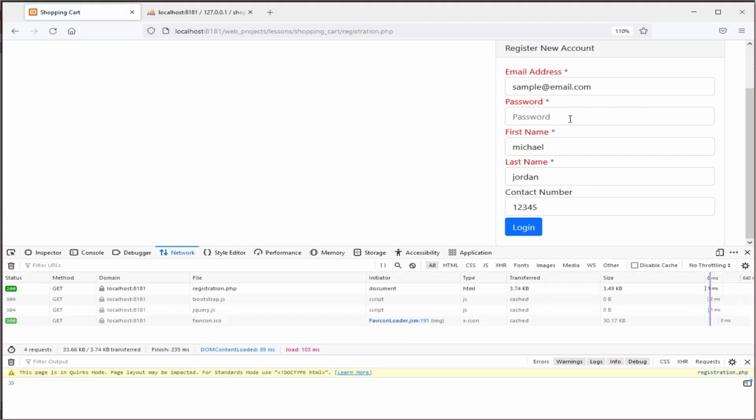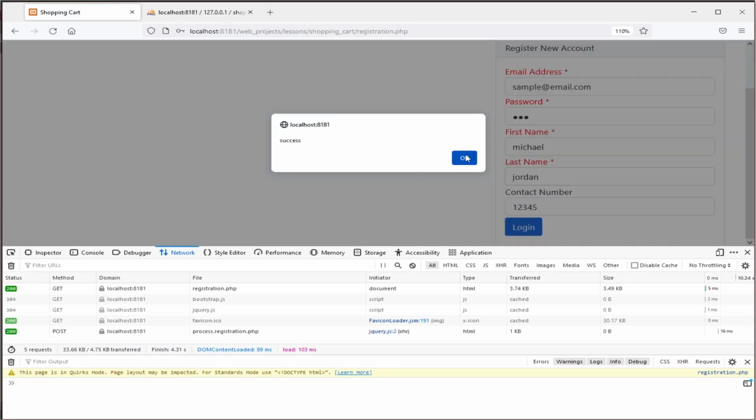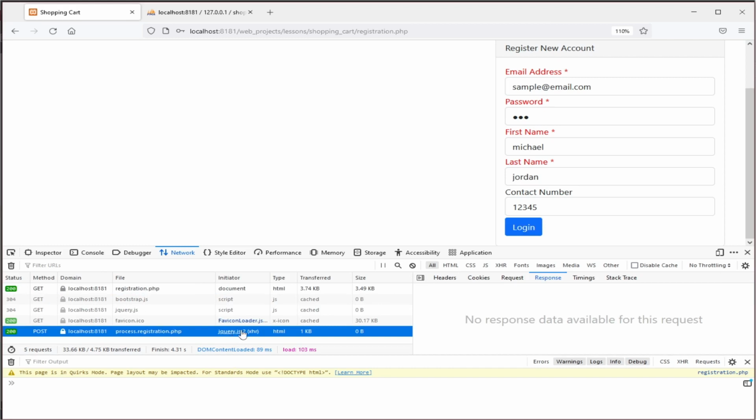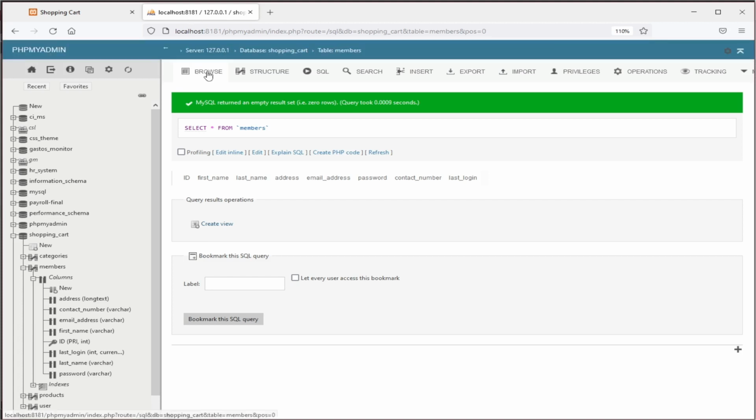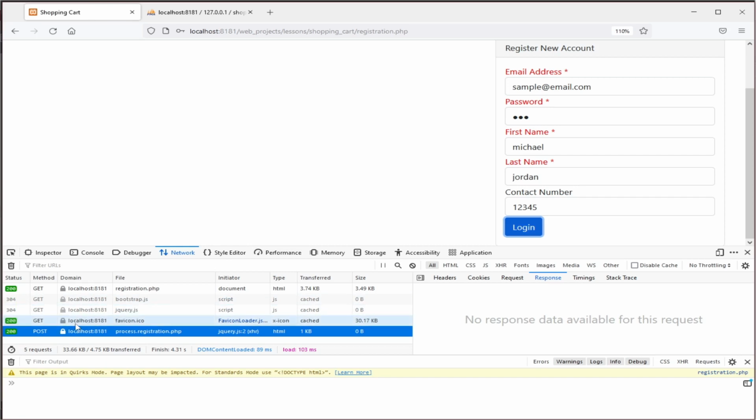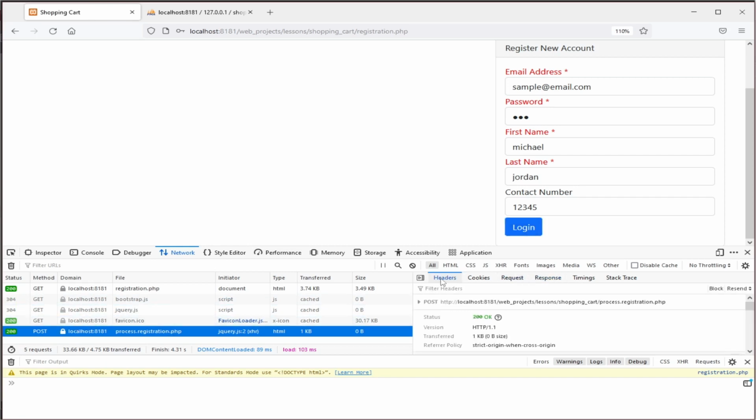Reload the page again. Specify the password 1, 2, 3. Log in, success. Click response: no response data available for this request. Let's go back to our members, then click browse. It's still empty. Let's check it even some more. Request, response, headers.